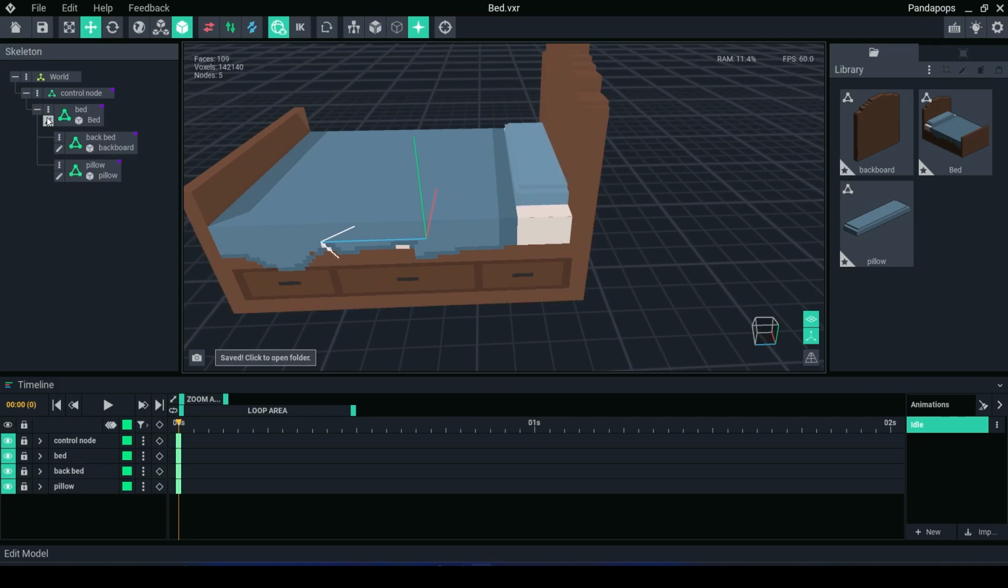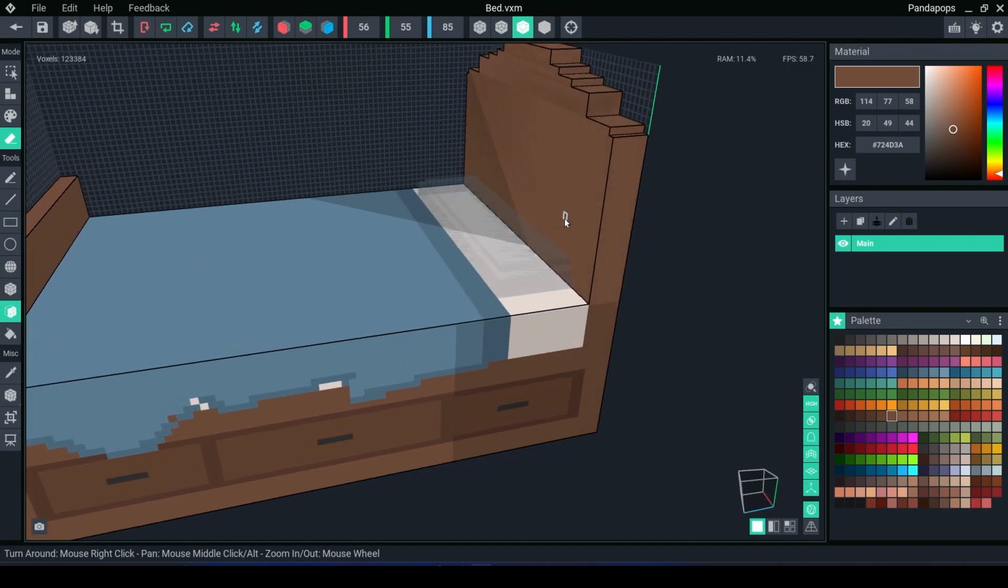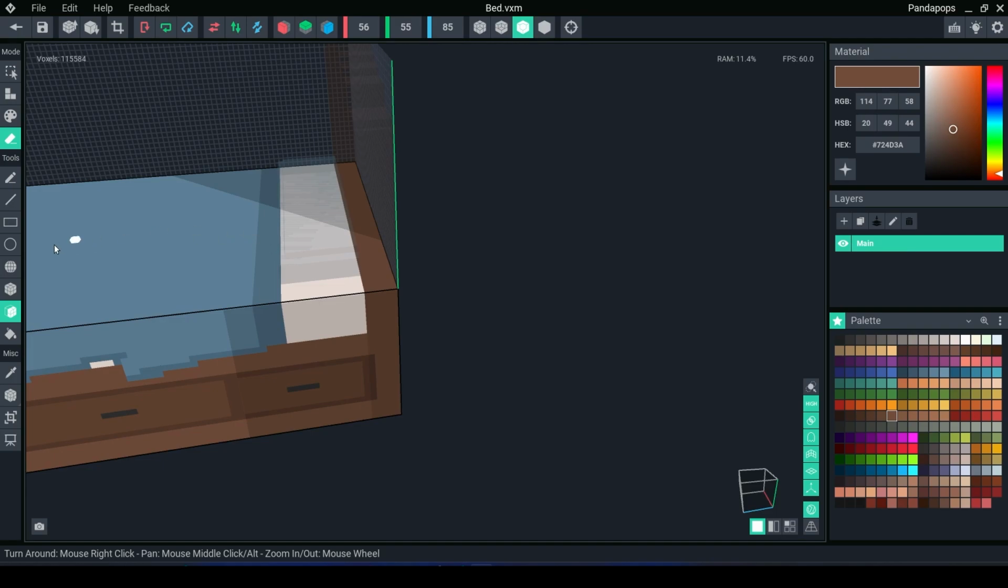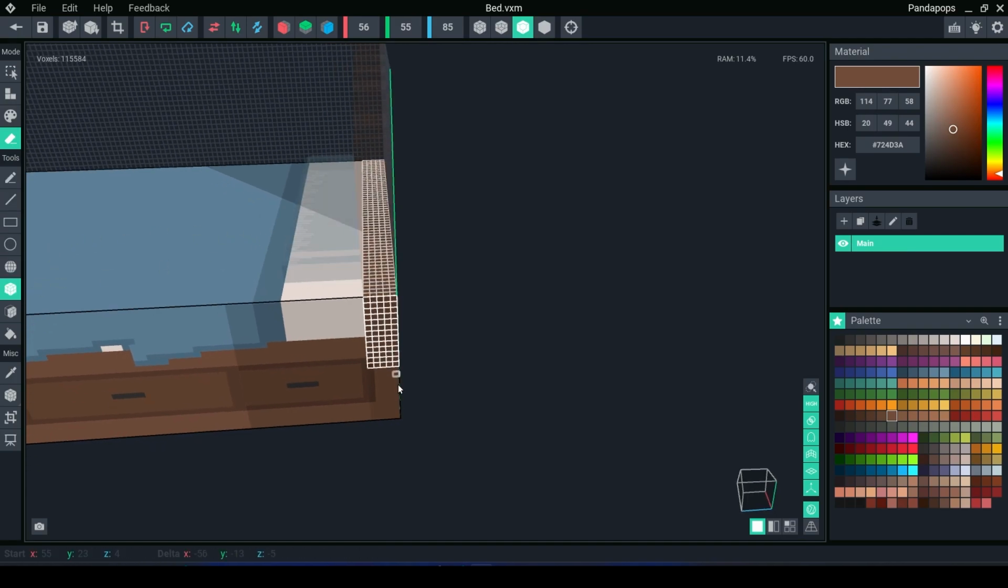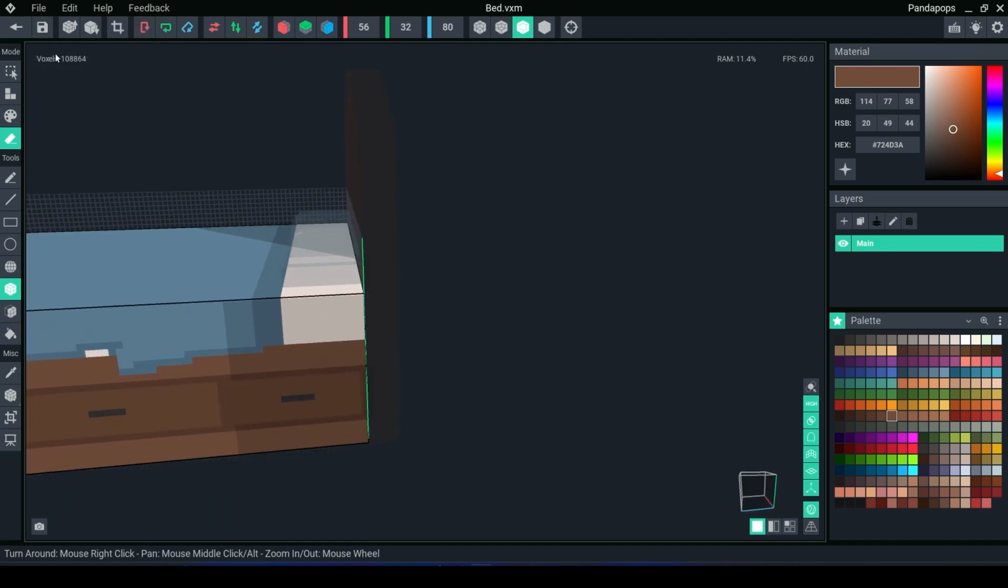Next thing we need to do is go back to our original bed, and now we need to delete only the pillow and just the back. That's the pillow deleted. This section, we also don't need to delete this other little bit that we've got going on here. Right there. Perfect. Trim volumes.